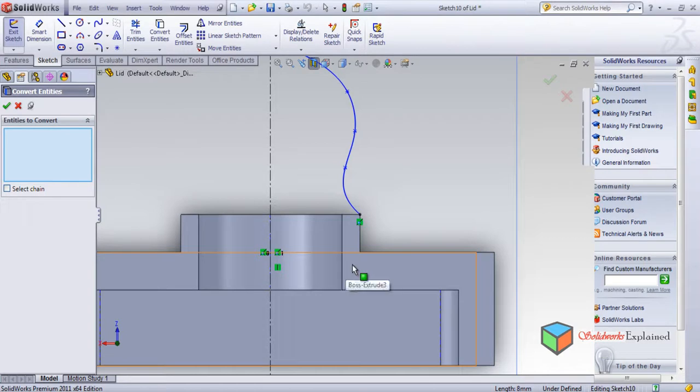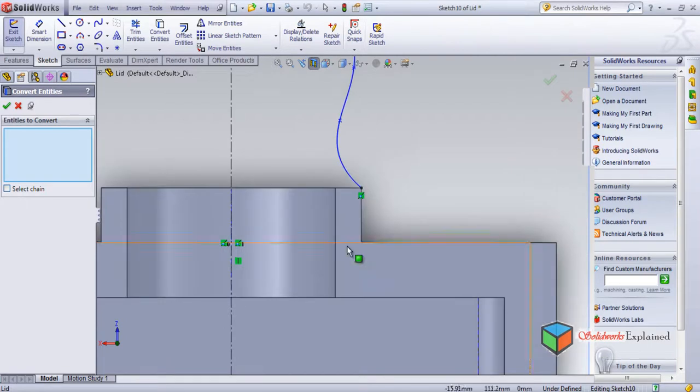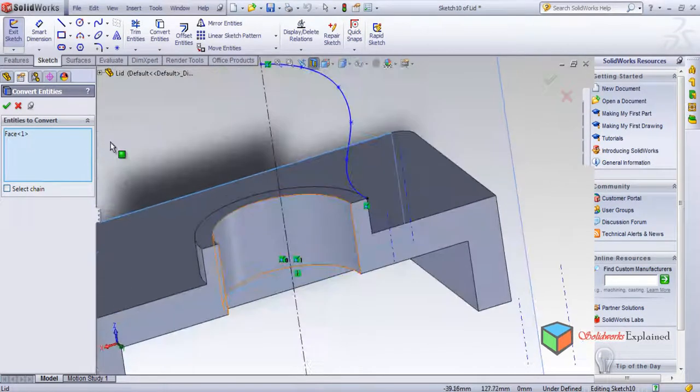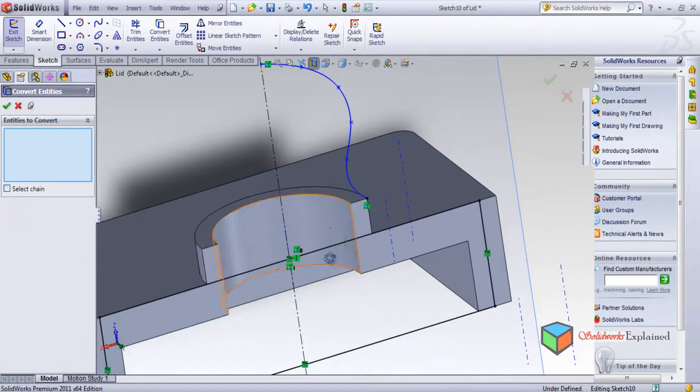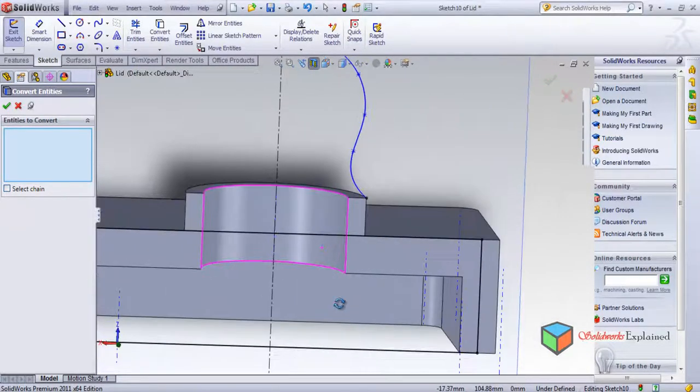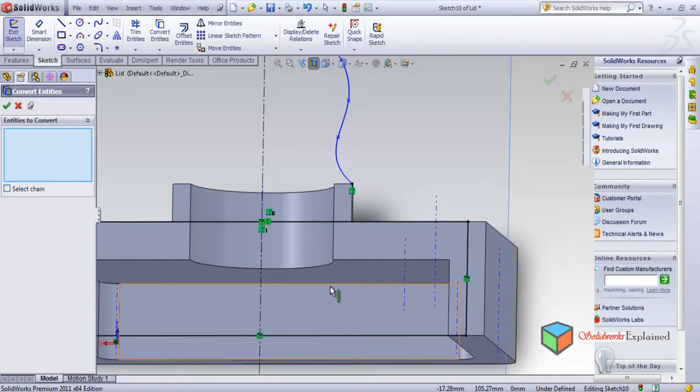Now we'll convert this, not this, not the face, not the face. This is face 1, but we need to know what kind of thing we are converting. So okay, look, what we have converted is this thing. Well, do we require this thing?